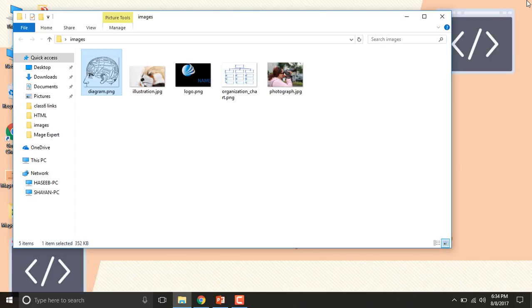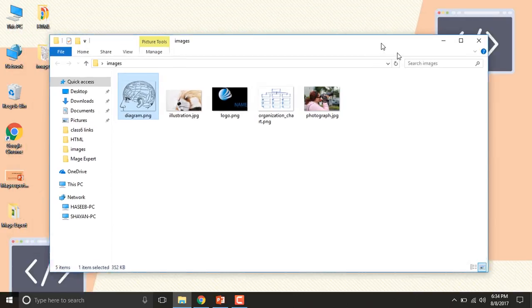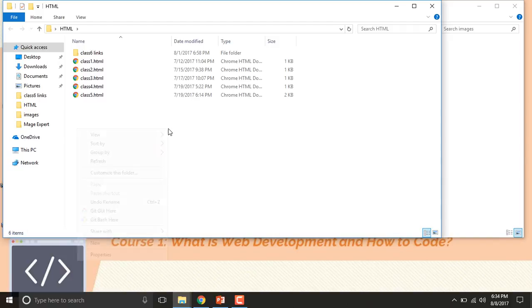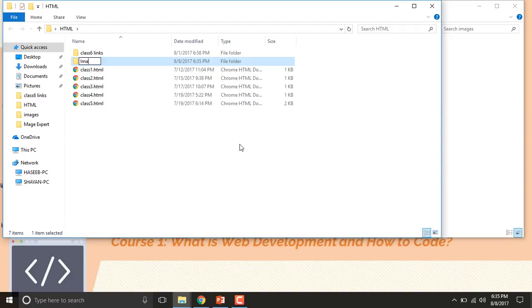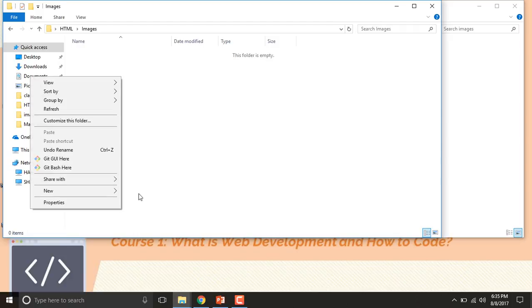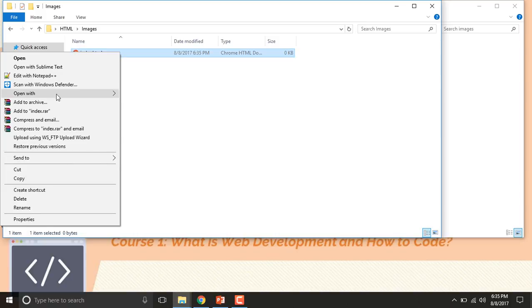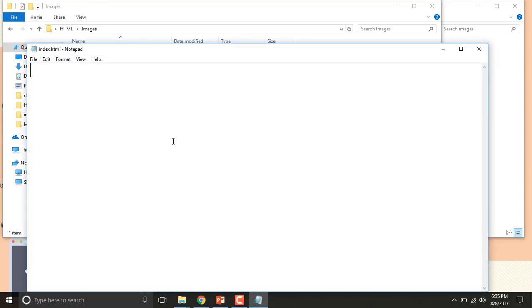Okay, so let's create an HTML file by following the same steps. Like every time I'm going to the HTML folder, clicking here to make a new folder, and renaming it as images, because it's the images class. I'm going to make an index file here, index.html, and open it with Notepad. Just do the same steps like every time.